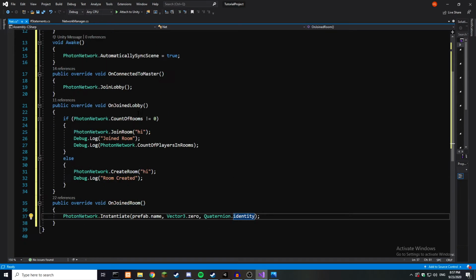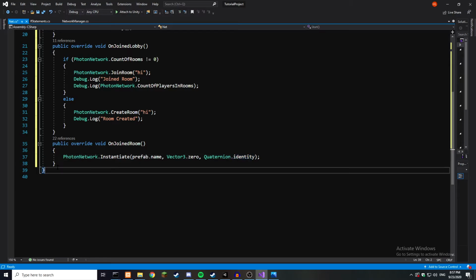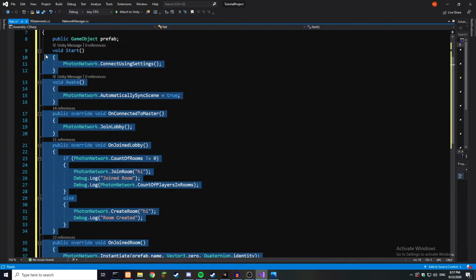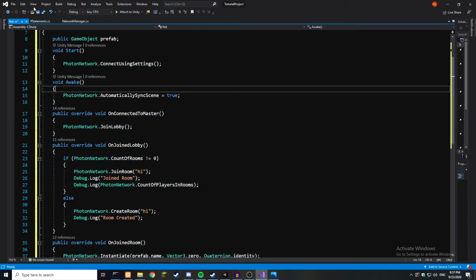Okay, so yeah, it's pretty simple. Most people take 30 minutes to write this. This is literally it, to join a room, to create a lobby and everything.